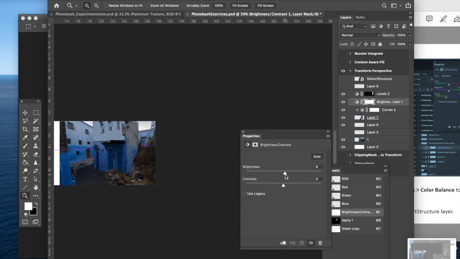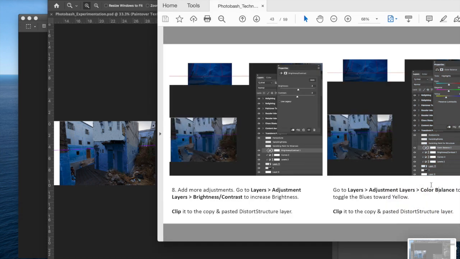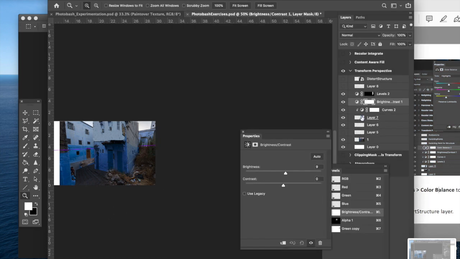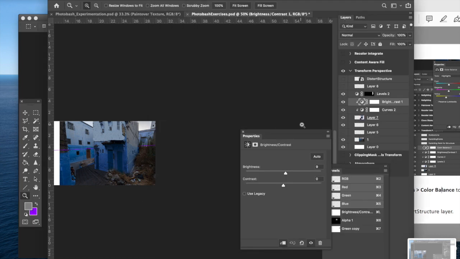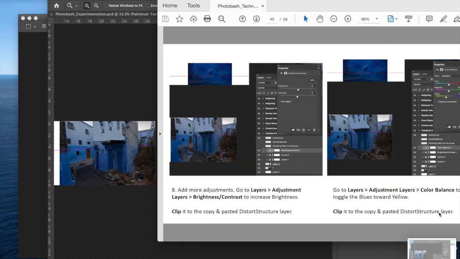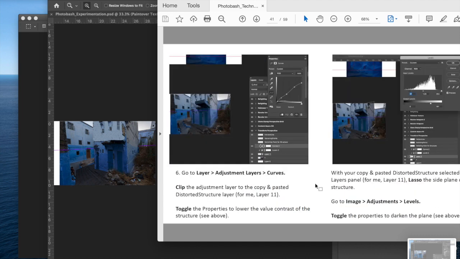So I'm upping the brightness here and I'm going to clip that to the building layer again. So Alt Option click, and then I, for some reason, clip the levels to the building layer. It doesn't really make any difference since it already has a mask, as I just mentioned.